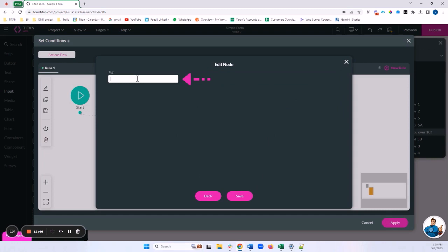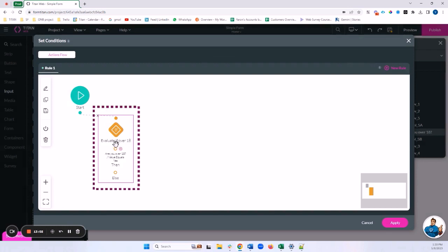And I'm going to name my node over here so I know what it's doing. Evaluate if over 18. I see two separate nodes, one for my outcome of yes, and one for my else. So if they answer yes, I will do one thing, and any other outcome other than yes, in my case, no or empty, will be under the else.